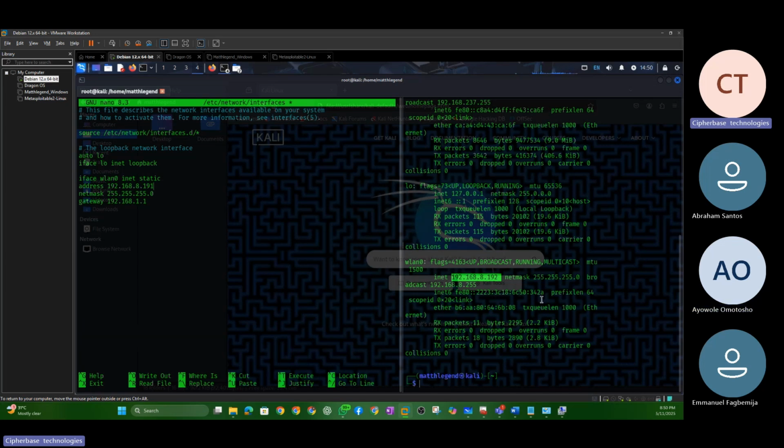The gateway is 192.168.8.255. So yes, that's the gateway. So we just change it, edit it. Then that's 255.255.255. That's all.